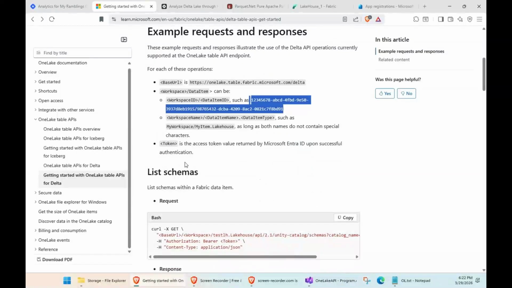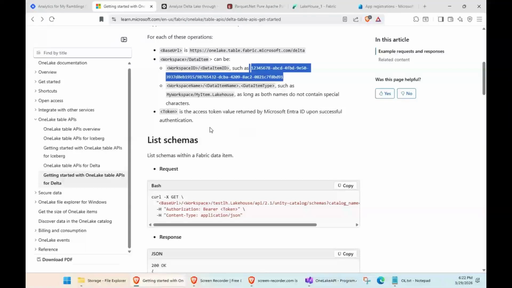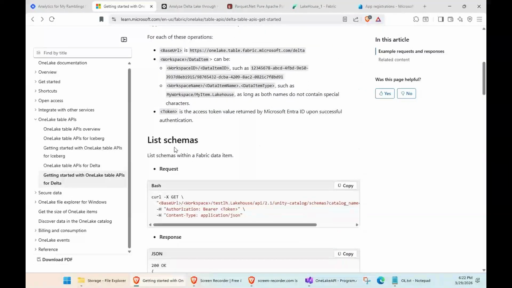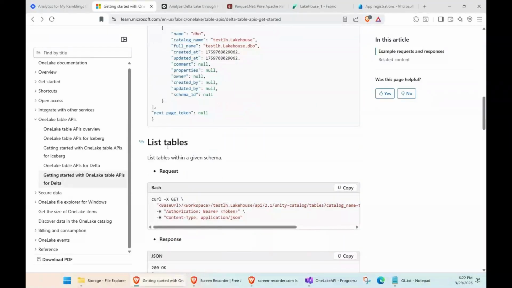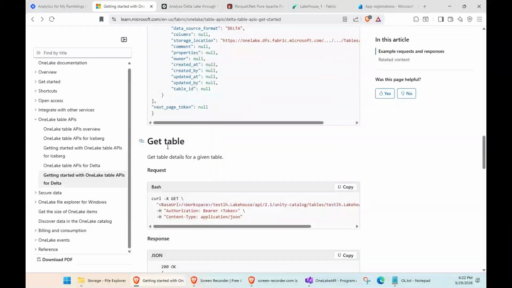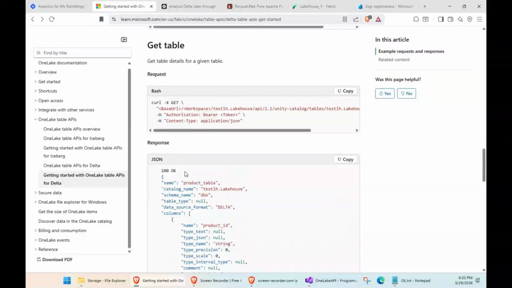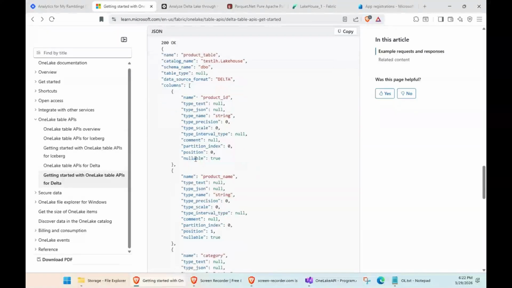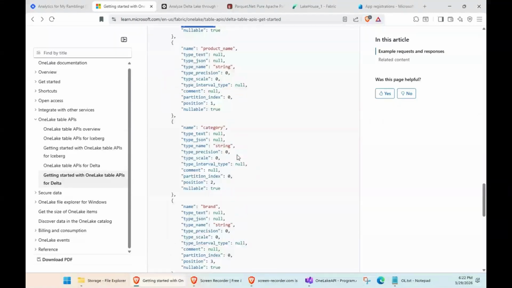There are three supported operations that you can run on the underlying objects through OneLake APIs. They are list schemas, list tables, and get table. List schemas gets you the list of all the underlying schemas of a given lakehouse. List tables gets you the list of all the tables in that given schema. And then get table gets you the details of a given table. Like in get table, you can get the details of the columns, the type of the column, the name of the columns, the ordinal position of the column.